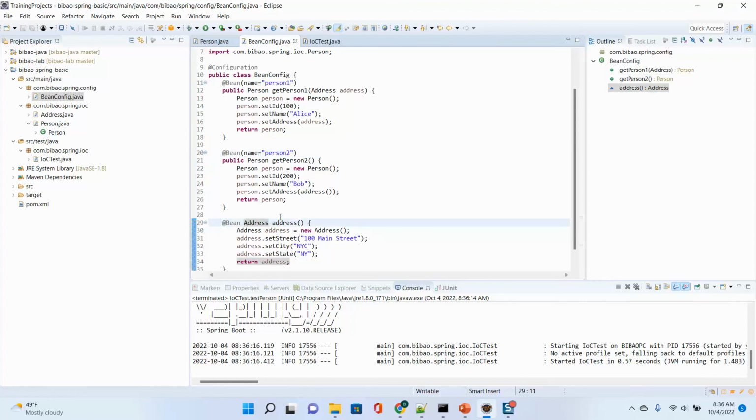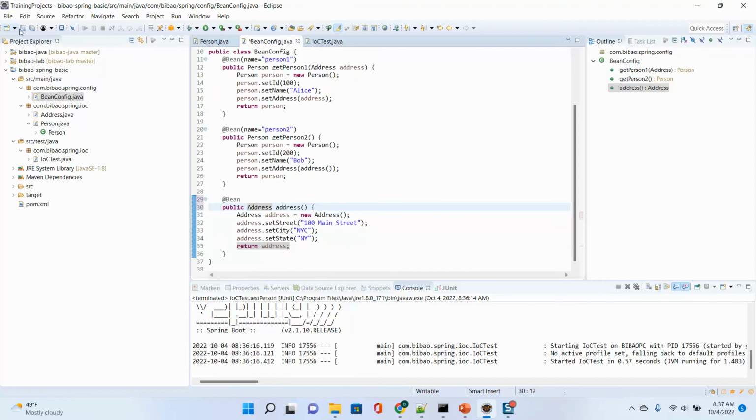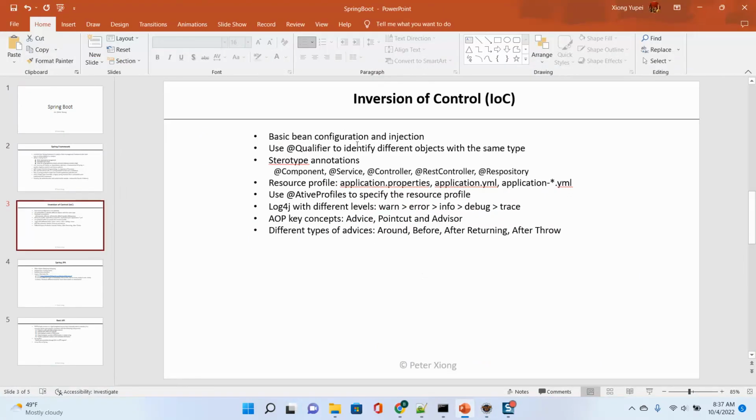Here, add public to make it look good. If you don't give a name, the method name is the bean name. If you give a name, so in the bean you have name equal to something, then it's your customized name here. Okay. Now we covered the qualifier to identify different objects with the same type.